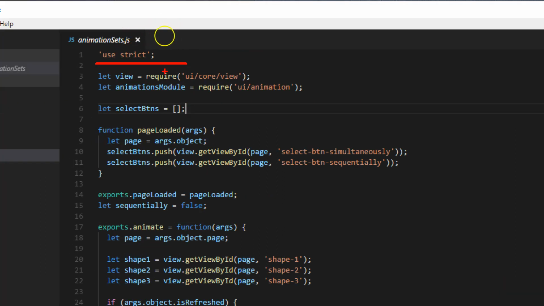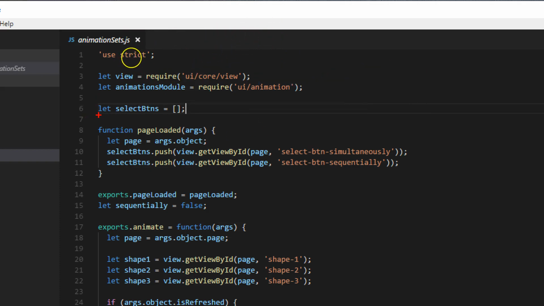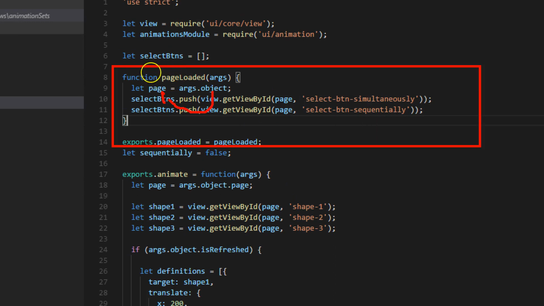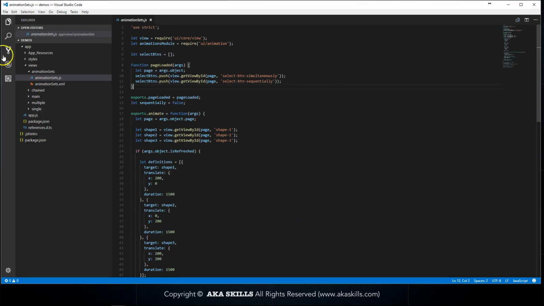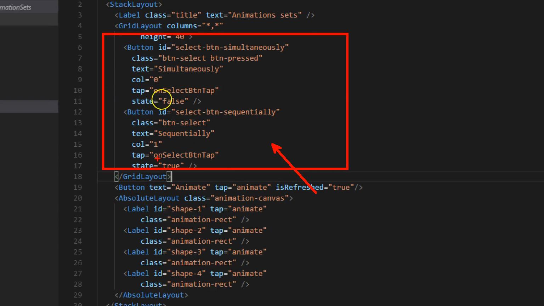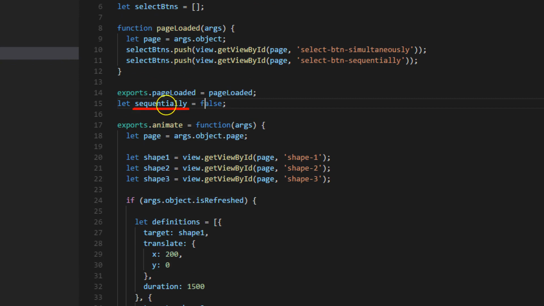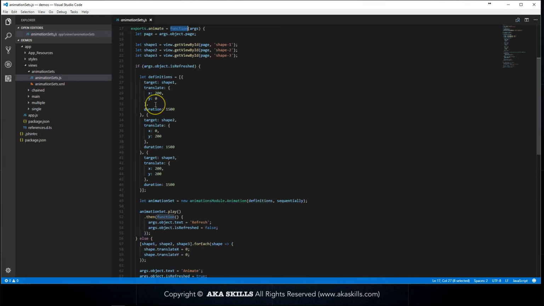First, I'm including use strict, then I'm including two modules for views and animation. Then I'm creating an empty array, selectedButtons, and I'm defining my pageLoaded function, which I export after that. Here I'm getting the object and passing it to page, and inside my selectedButtons, I'm pushing two buttons to that array. The two buttons were the ones that we saw inside the grid layout. So these two, I'm pushing them into the array. Alright, then I'm setting sequentially to false.